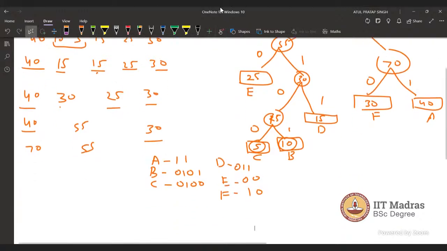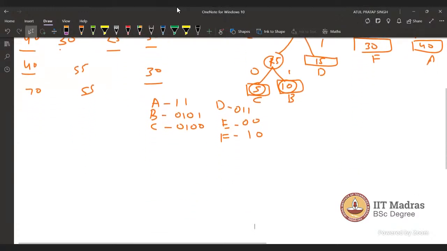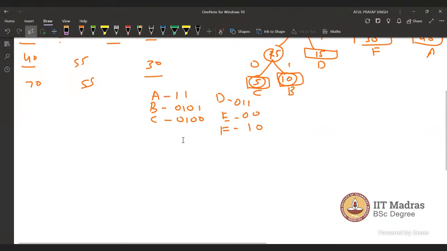So these are the Huffman codes. There is one property inside these codes: they are called prefix codes. So what is the meaning of prefix code? A prefix code is basically one where there is no code here which comes as a prefix of the other codes.